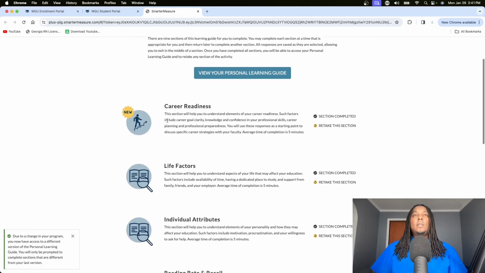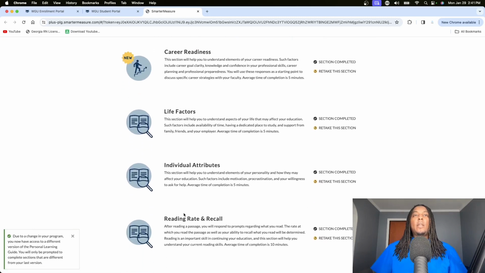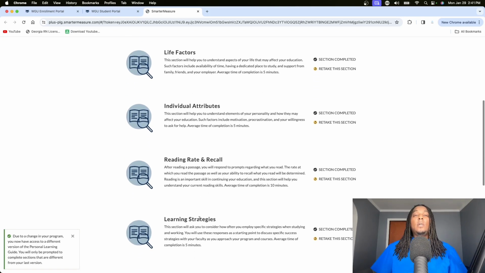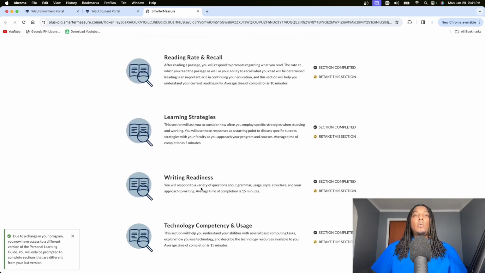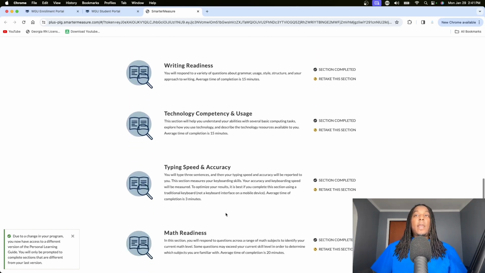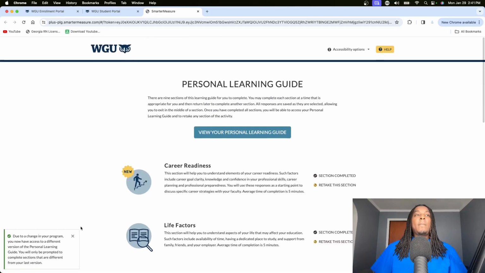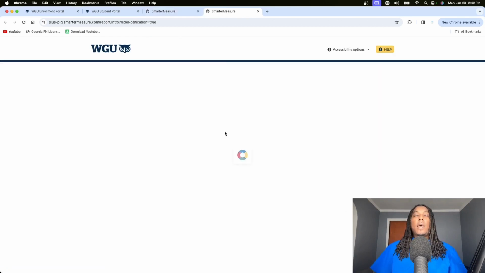But basically, you're going to go through all of these: career readiness, life factors, individual attributes, reading and recall, learning strategies, writing readiness, technology competency and usage, typing speed and accuracy, math readiness. As you can see, it says retake this section, retake this section. I already took it, but I am going to show you the learning guide basically.